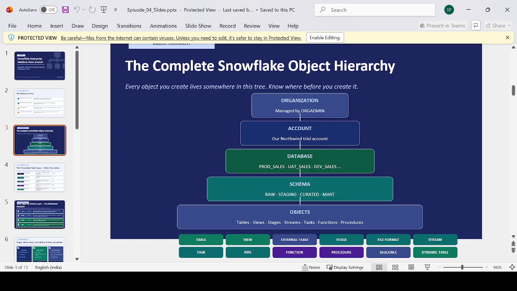The reason I'm showing you this hierarchy is because I want you to feel the three-part address every object has. When you write a fully qualified reference, it is database, schema, object. For example, prod_sales is the database, curated is the schema, and dim_customer is the table. You can relate it that way.